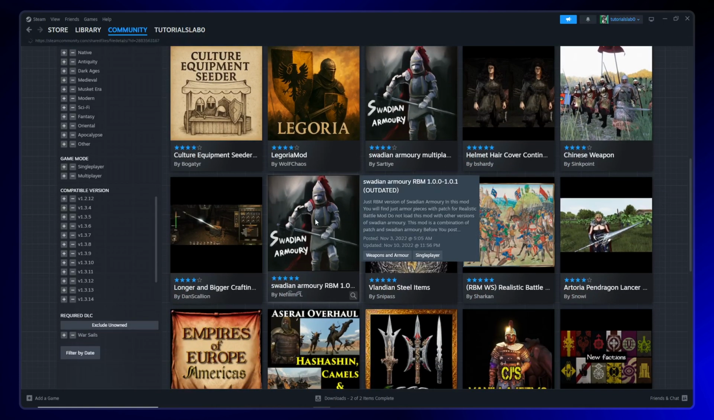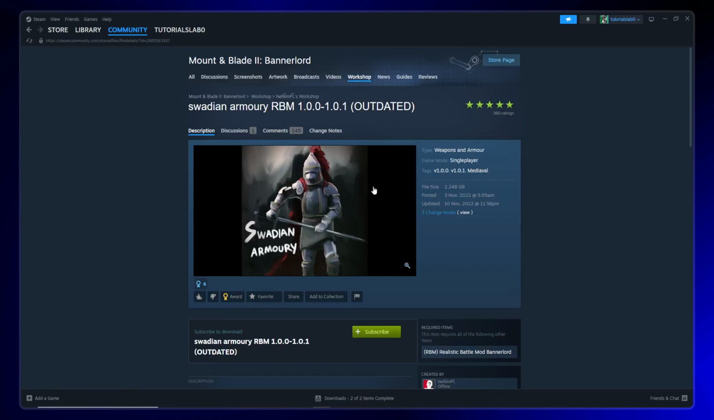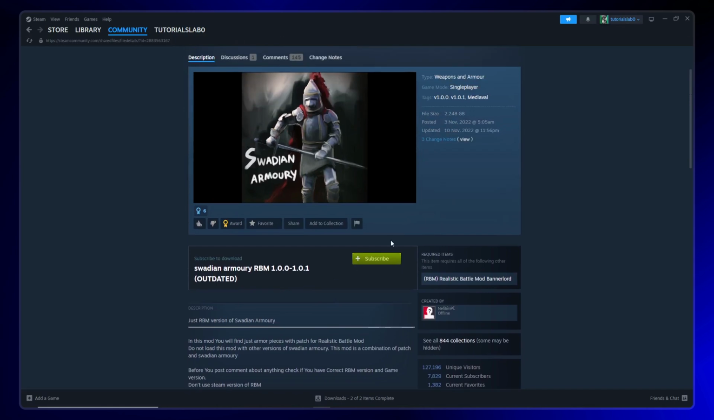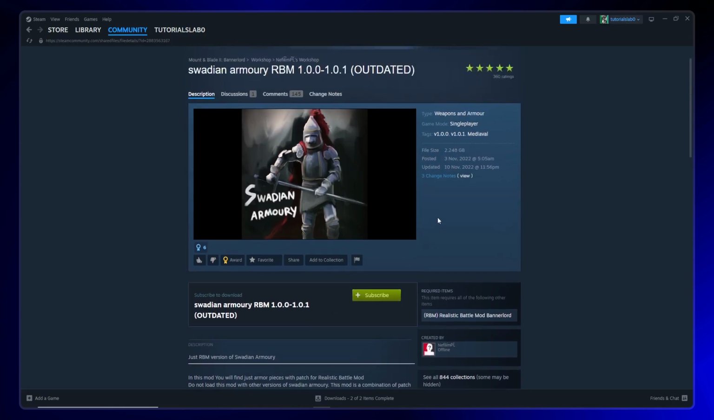This will open the mod's dedicated page where you can read the description, see screenshots, check user reviews, and learn more about what the mod adds or changes in the game. Once you've decided this is the mod you want, simply click the subscribe button. When you do this, Steam will automatically begin downloading the mod in the background.